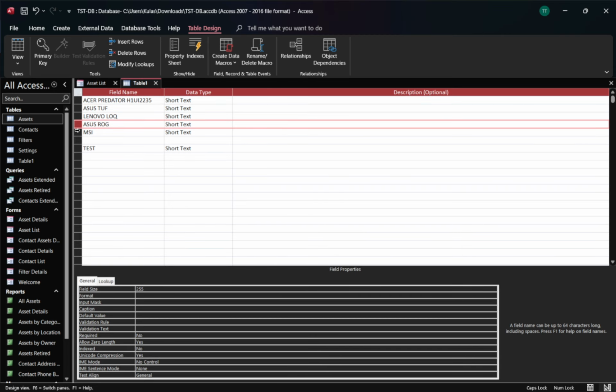If you don't set a primary key at all, Access may prompt you to create one when you save the table. A common and convenient choice is an AutoNumber field, which automatically generates a unique value for each record without any manual input. That's all it takes to set a primary key in Microsoft Access.